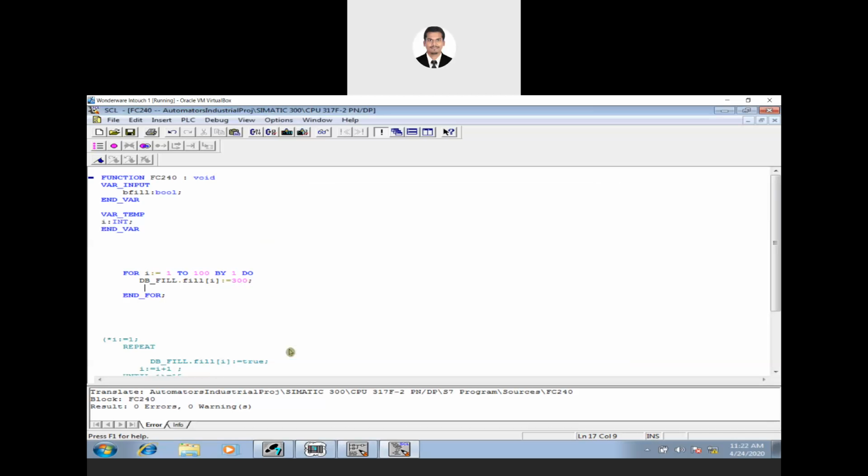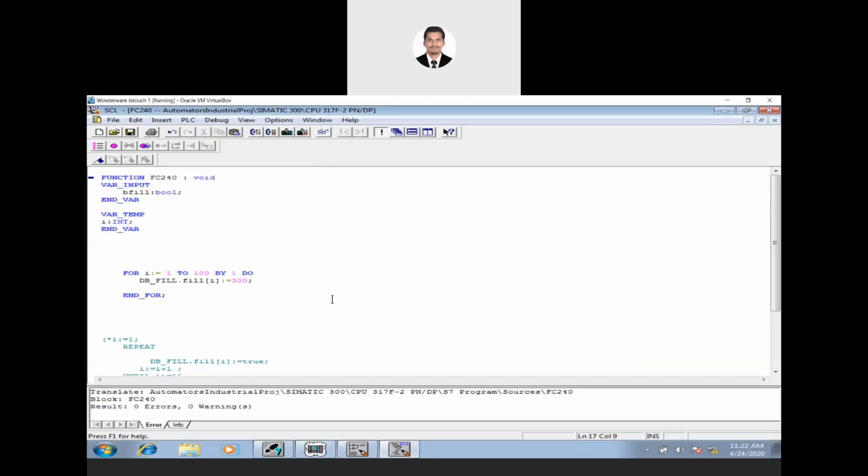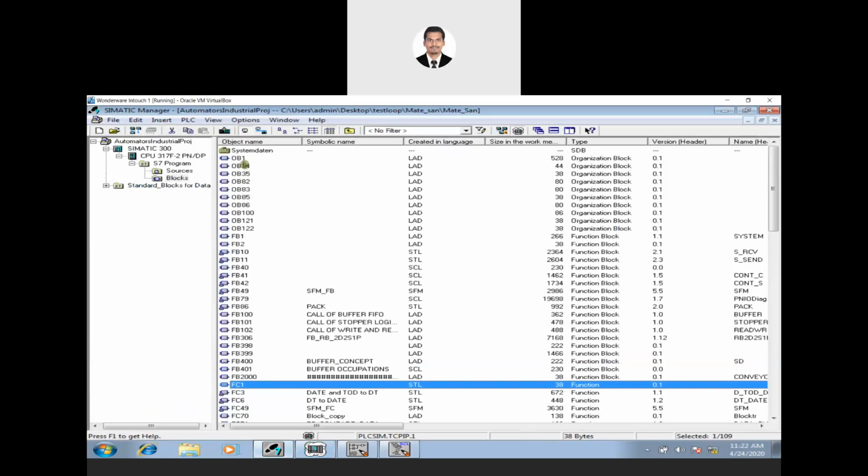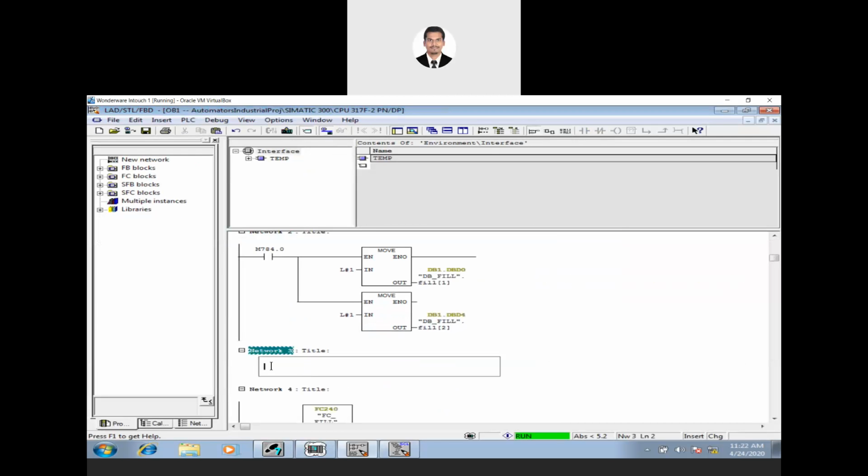So for me, it doesn't matter, because when you're running this in a plant, you should make sure that when you're downloading the SCL file, it does not affect the production, so you can select the FCs and DBs as per the requirement. Okay. Let's download that.